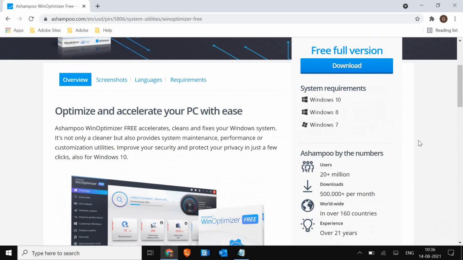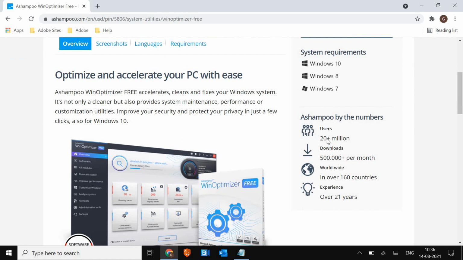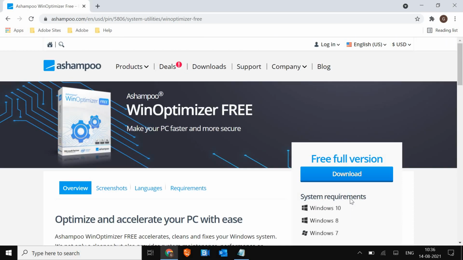And if you want to see how exactly by the numbers: users are 20 million, downloads 5 lakh per month, used in 160 countries, and experience of over 21 years. So you can use it for free absolutely.